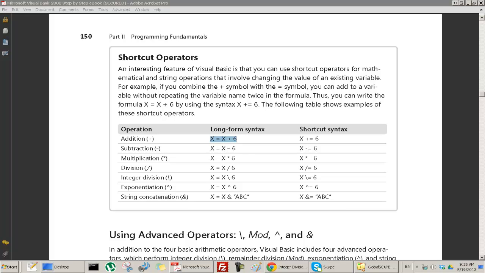At least mathematically it is. But even though we might read it as equals, it really doesn't mean equals. It means assign to. So what does this mean? It means that if x was 5 before, then x will become 11, because we'll take 5 plus 6 and it will become 11. What does this mean? If x was 5 before, then the new x will be 5 minus 6, or negative 1. If x was 5 before, the new x will be 5 times 6, or 30. So the new x will be 30, and so on.